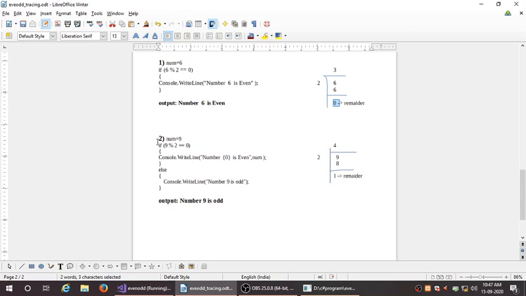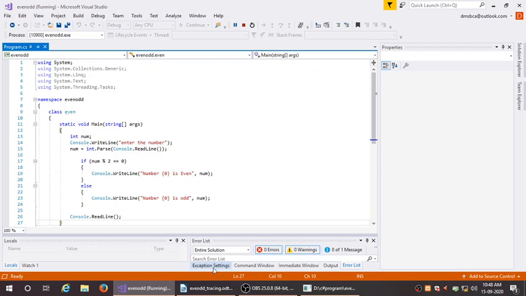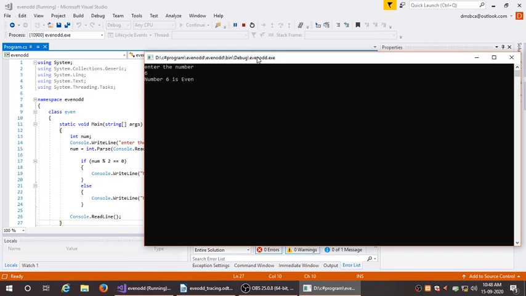If I enter 9, if 9 mod 2 is equal to 0, is the remainder of 9 mod 2 equal to 0? I have shown here that the remainder of 9 mod 2 is 1. So the condition will be false and it goes to the else part, and it simply prints number 9 is an odd number. Output is number 9 is an odd number. This is the execution of even odd number in Visual Studio.